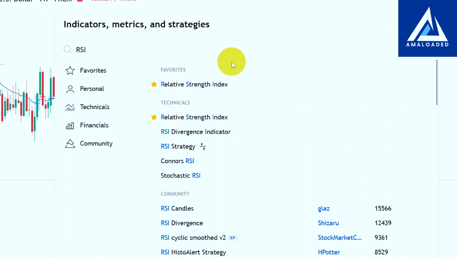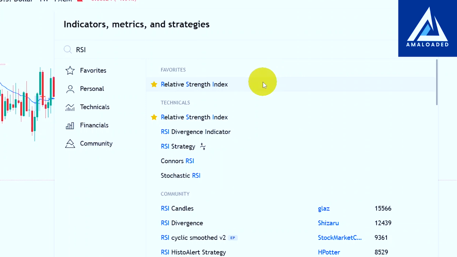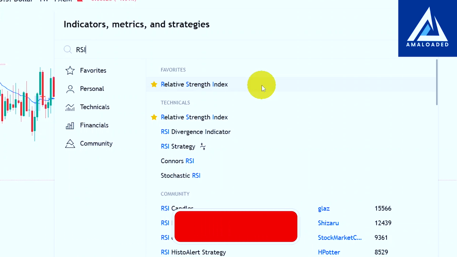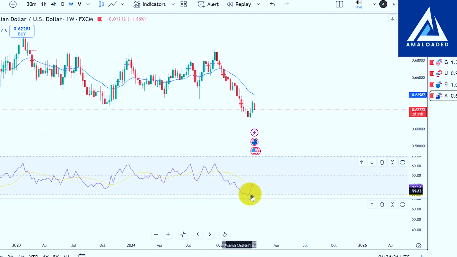The full meaning of RSI is Relative Strength Index. And one of the functions of RSI is to help traders to know the strength of buyers and sellers in the markets, and when the sellers are weak to push the price down, or when the buyers are weak to push the price up. Click on the RSI and it will appear on your screen.